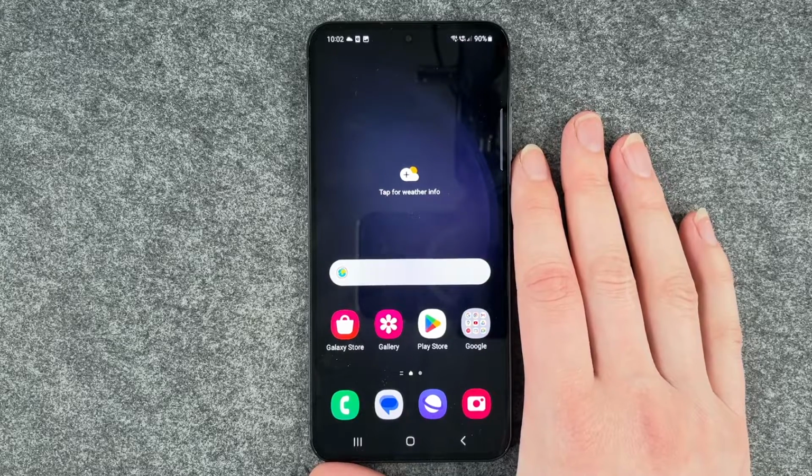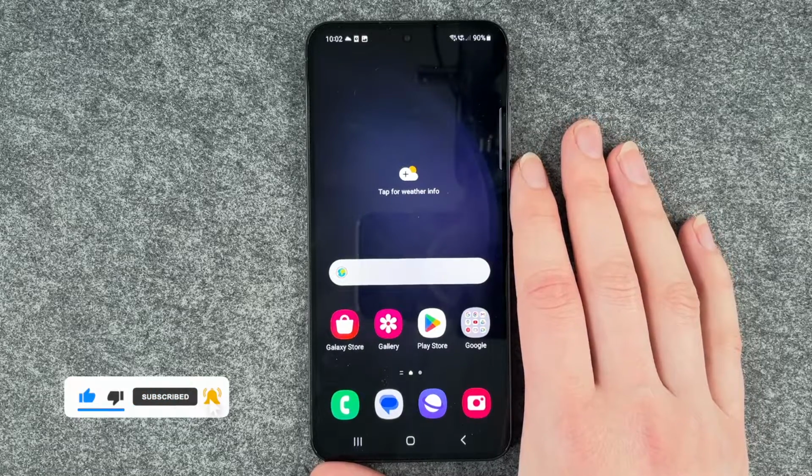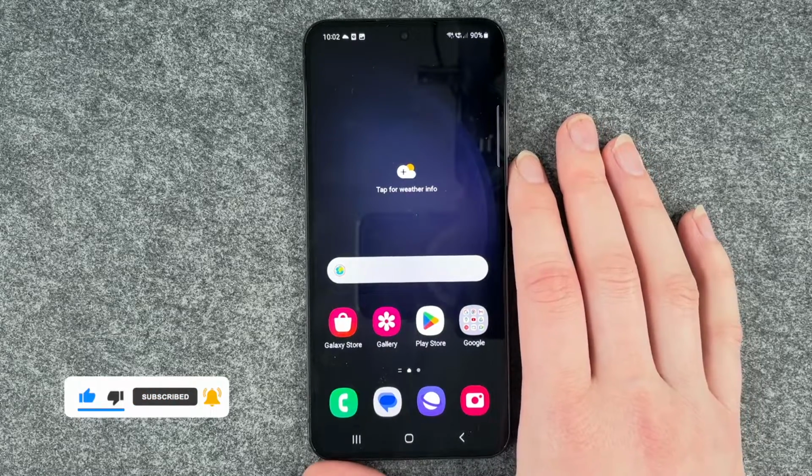Today I'm going to show you how you can block numbers on your Samsung Galaxy S23. Maybe you get a lot of spam calls or calls from unknown numbers, or you have one specific person that you want to block.